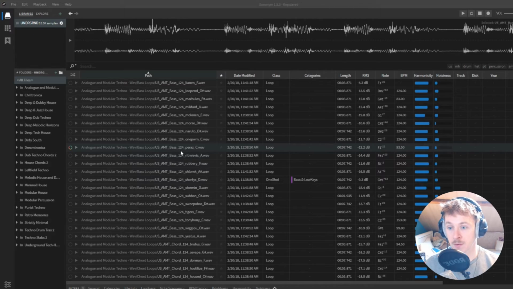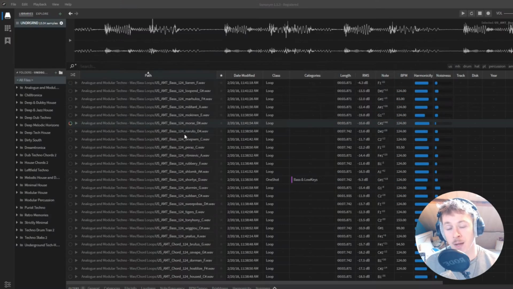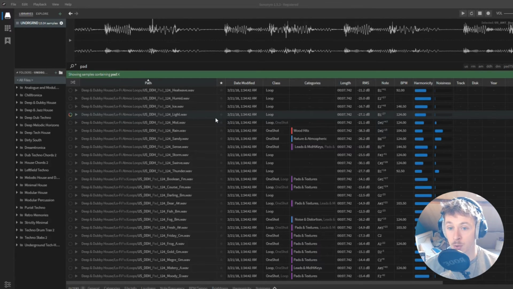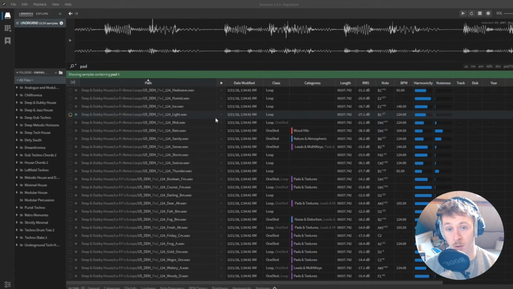Right, so next up is Sononym. This is also a standalone app, so it will not work inside your DAW. It is by far the most advanced and detailed analysis and tagging of your samples, and I'll show you why in a second. So just like Cosmos, Sononym uses AI to analyze the sound of each sample and then determine if it's a pad, if it's a drum hit, etc.